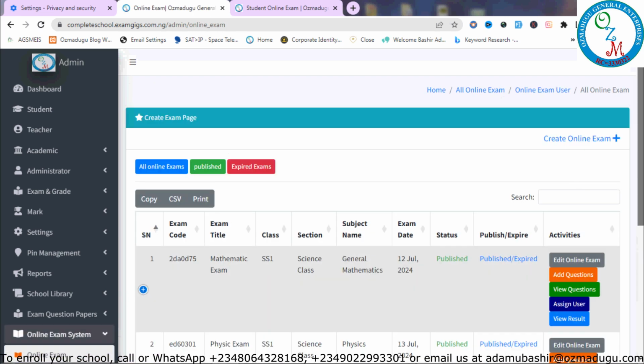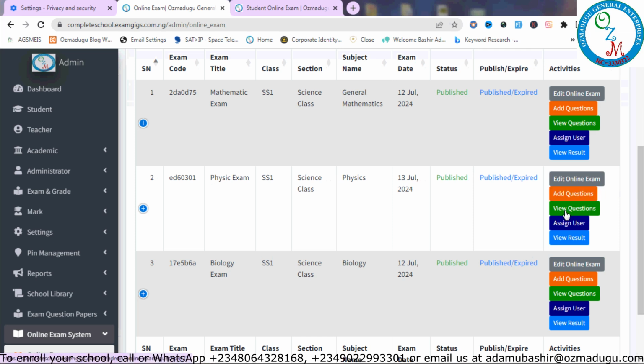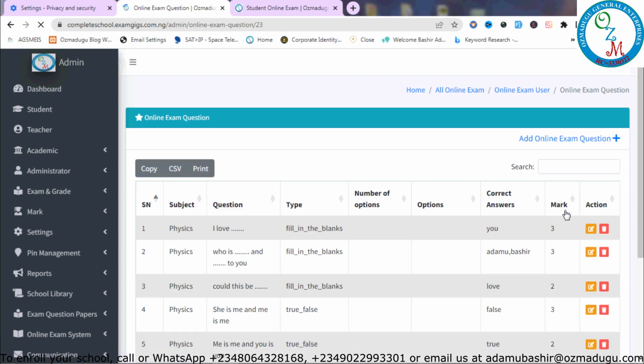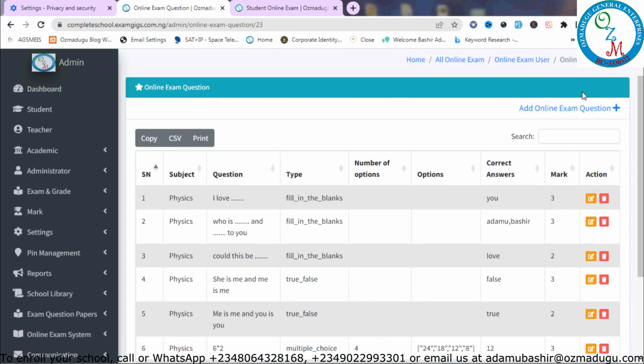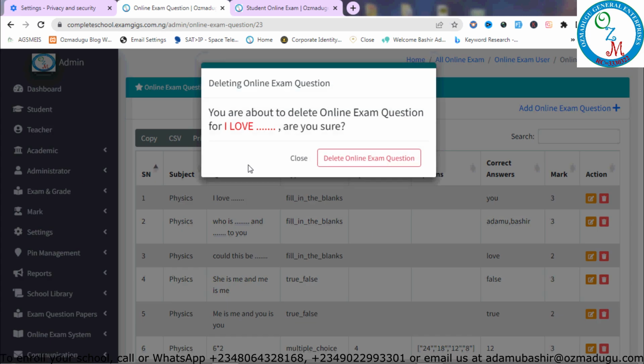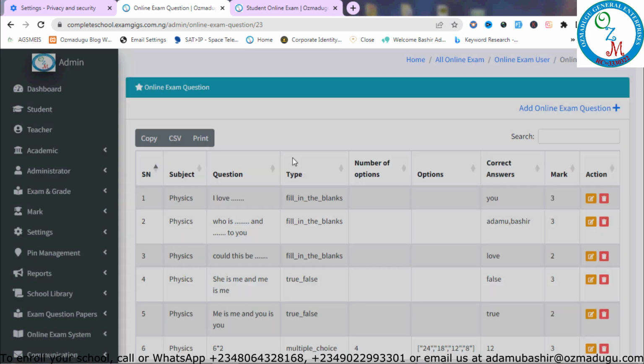So the next one is to view the question. You can also decide to view the question by clicking on this view question. So that's what we actually did before. You view the question, you see either you want to edit or delete the question. Before deleting, you'll be asked, deleting online exam question. You are about to delete online exam question for maybe "I love you dash dash dash". Are you sure? If you click on delete online exam question, it will automatically delete.